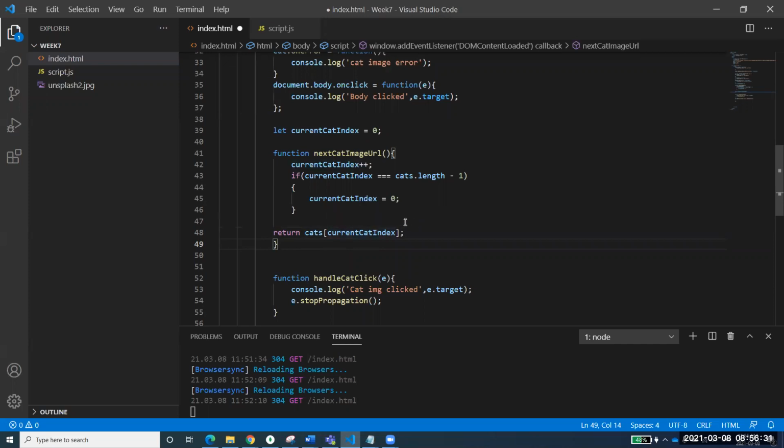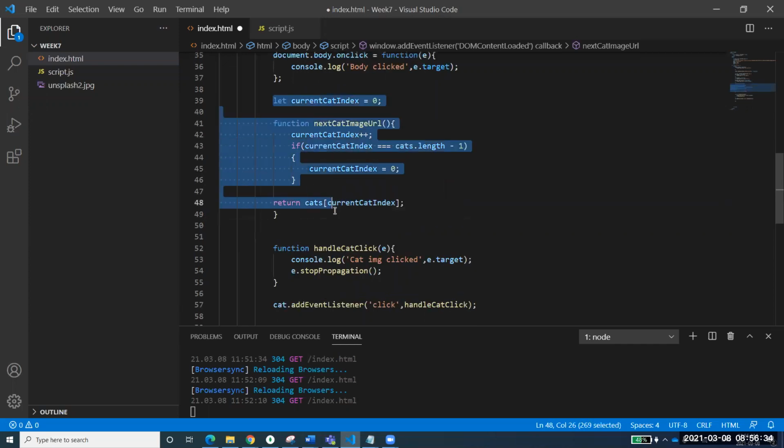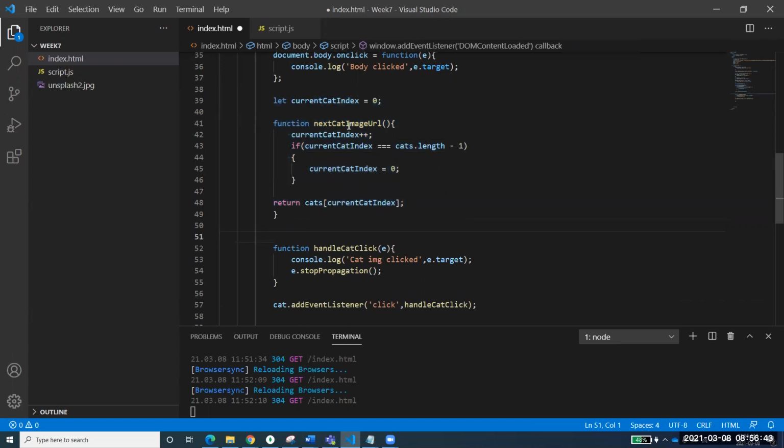Right, everyone? Now I have created this. I have just added these three things right now. Is that clear? So what this will do, it will just bring up the next URL for us. Now let's do one thing. Rather than typing out the e.target, let's call next cat image URL. I'm calling the function over here. What does that mean? I want to see the next URL over here, maybe, right?